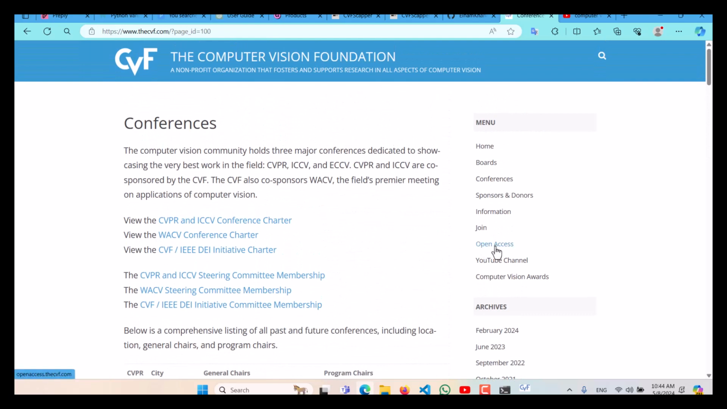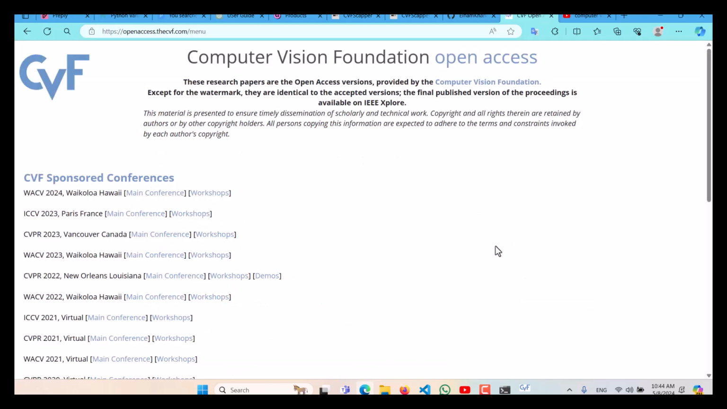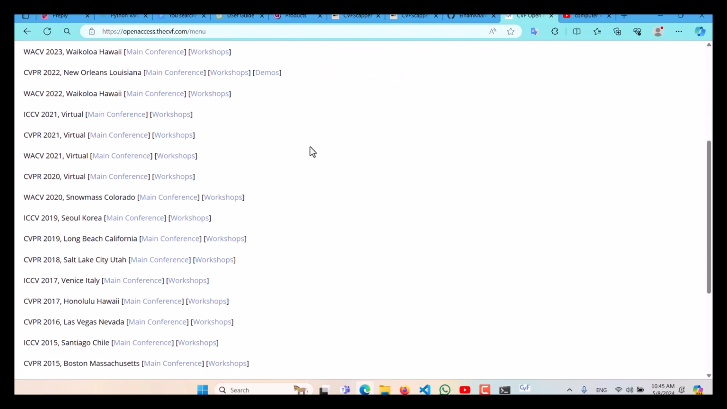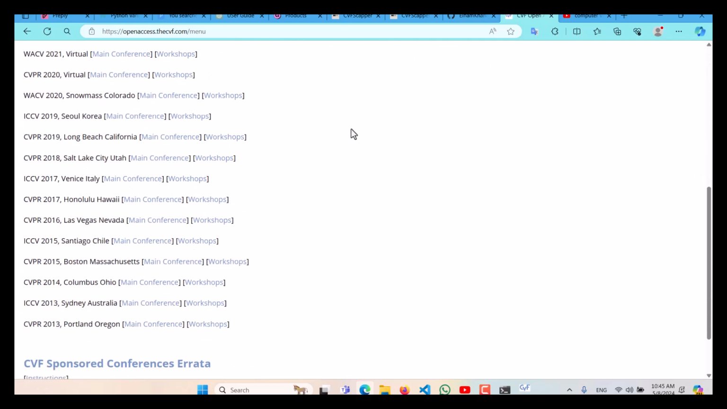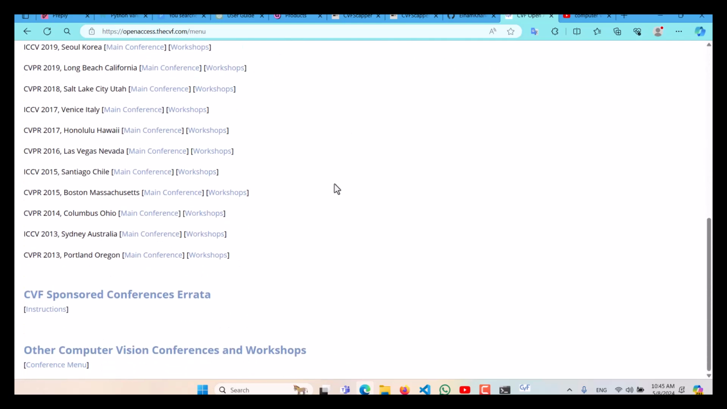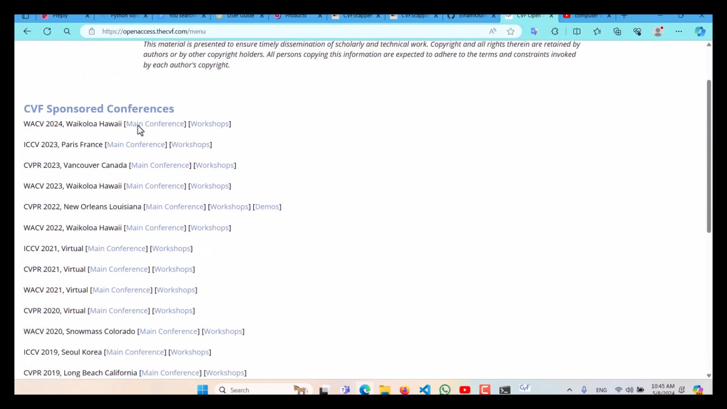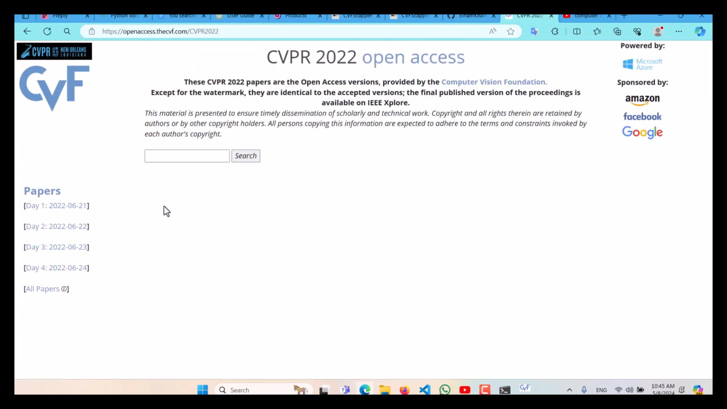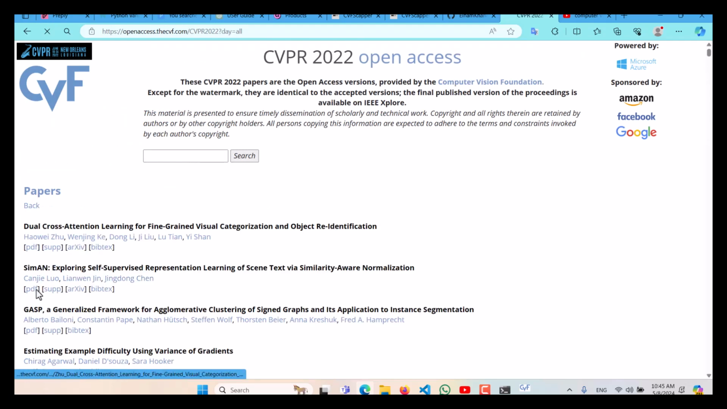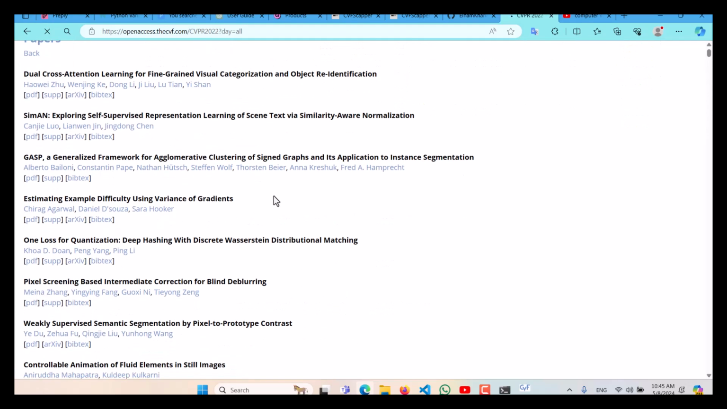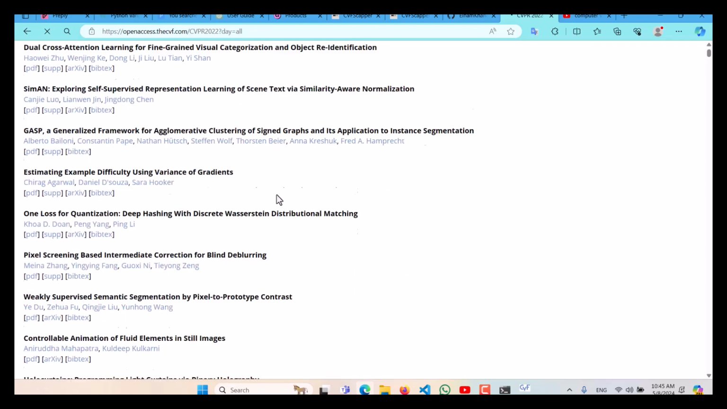So let me show you the open access in here. You can see that in the open access part, they have a lot of papers. From each conference that they've had, there are many papers out there, so it's really not easy to download each one of them one by one. Let's go, for example, to maybe this one. You can see day 1, day 2, day 3, and many papers. So many of these papers are available in here.